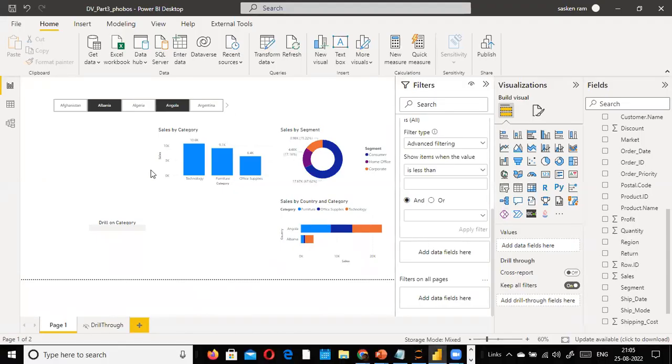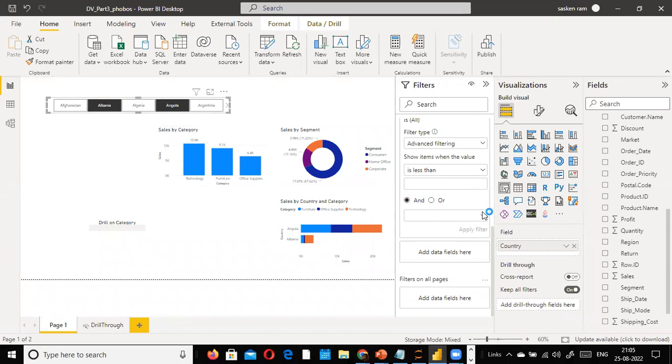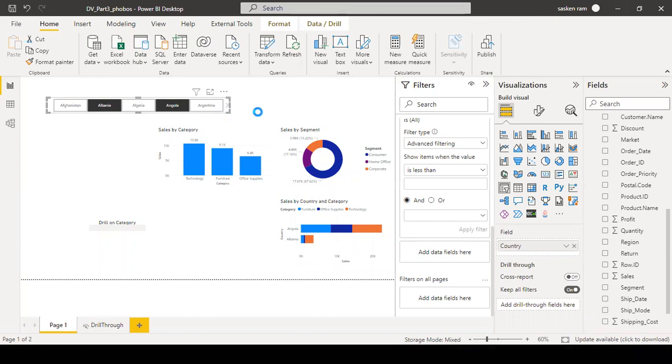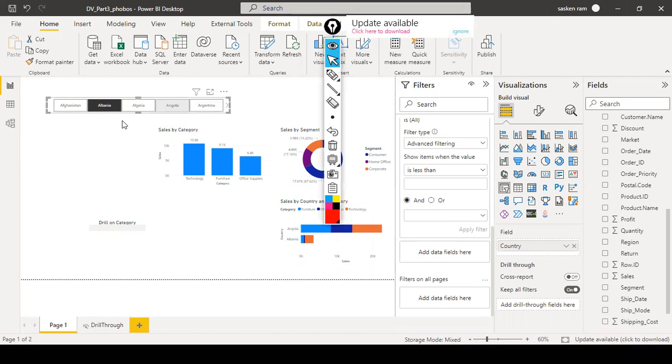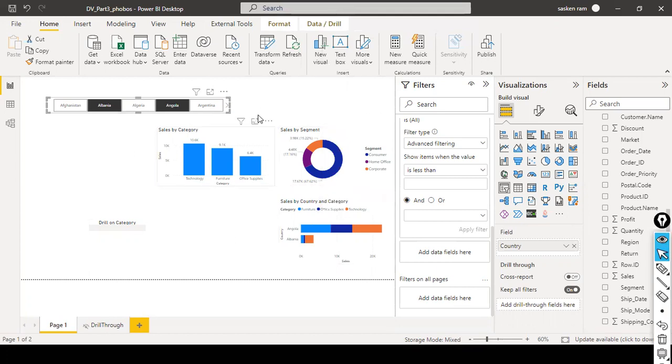And this is my slicer. In this case, it is a horizontal orientation. If you want to change the orientation of your slicer, we can change it. That we will discuss a little later, don't worry. But what exactly is a slicer? Using the slicer, you can filter all the data in your visuals so that you can make the report more dynamic.